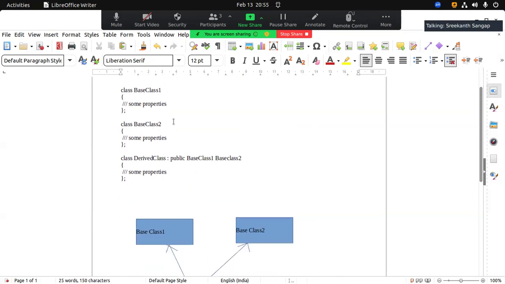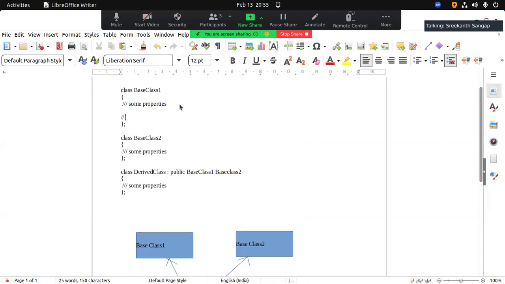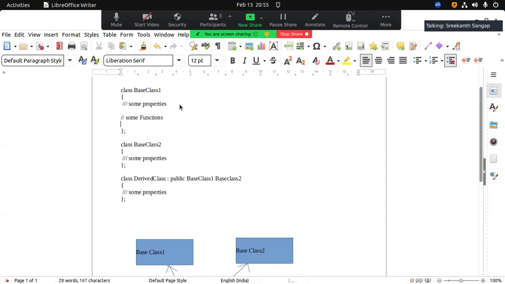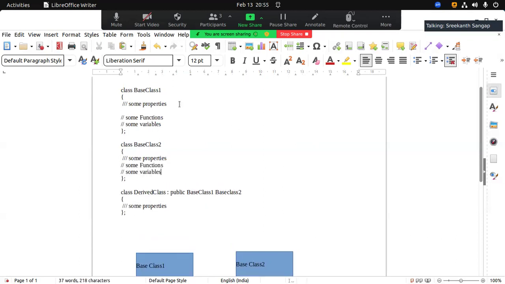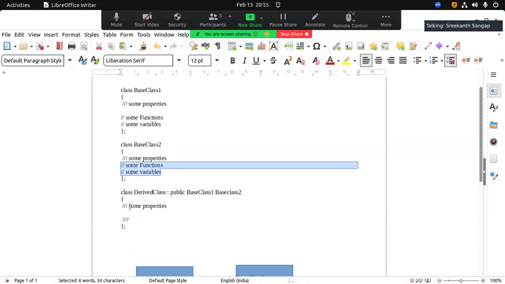In this format, we can have some functions or variables declared here, which can also be part of this other class, some functions and some variables. End of the day, the derived class will by default have all of this inherited. So all these classes will be inherited here.